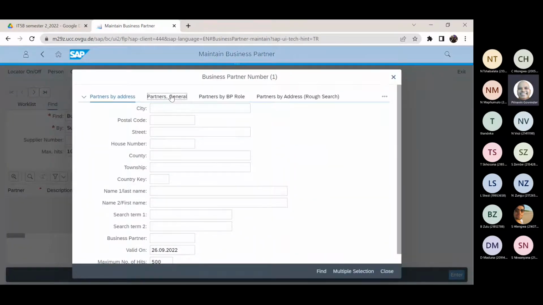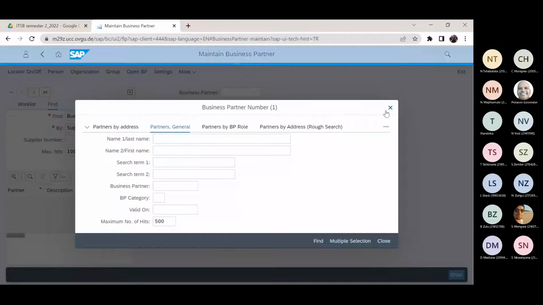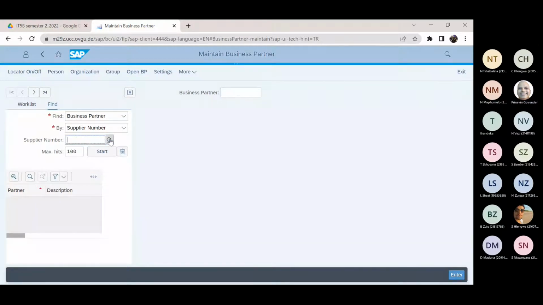I'm just looking for Get a Break if it's available there. Let's read that. To display an existing supplier, I've got that. My business partner, my supplier number.